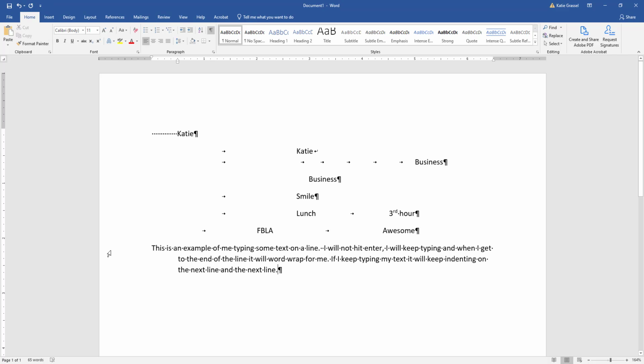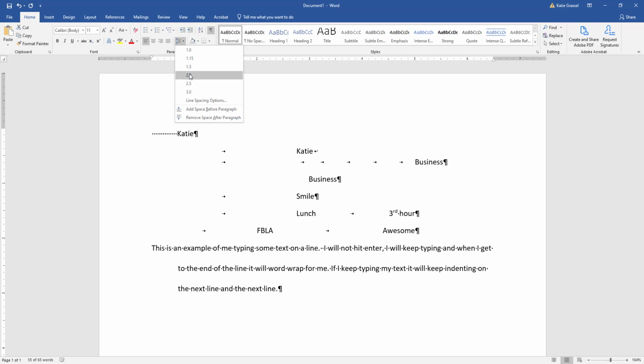Oftentimes, you're going to have to set your line spacing. So here I have a paragraph selected. As a reminder, I can click once with my white arrow to select a line. What happens if I click twice? Do you remember? Twice is a paragraph. 3 times is my whole entire document. So I'm going to click twice, and I'm going to change the line spacing just of this paragraph. The line spacing is in the paragraph portion of my home ribbon, and I can click my drop down arrow right here, and I can change the line spacing of this paragraph only to 2 inches.